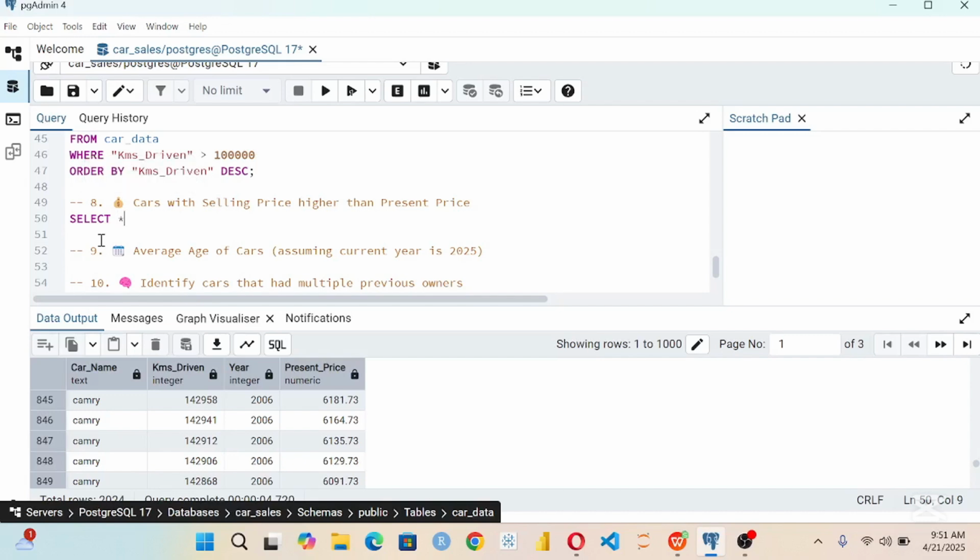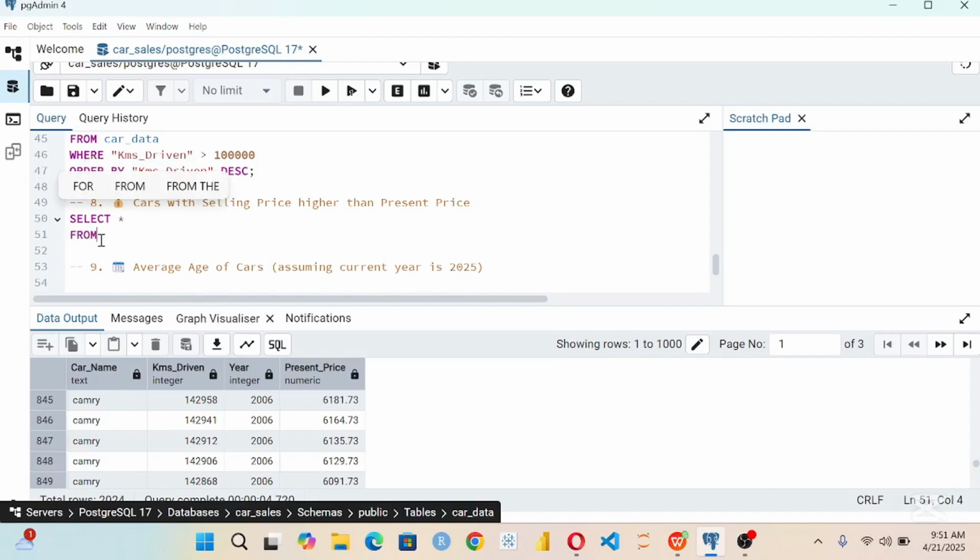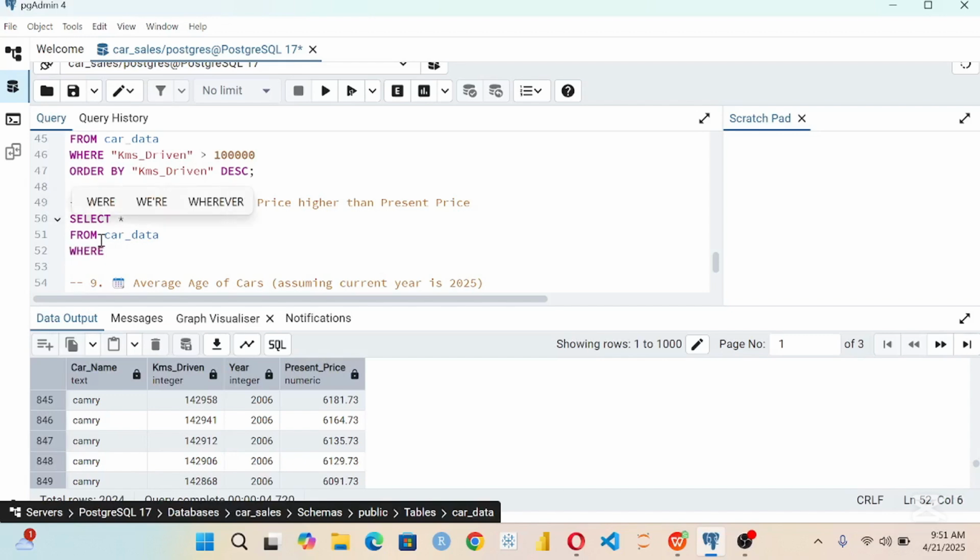What I'll be doing here is selecting all from car data. Then on the next line I'll define a condition where the selling_price is greater than the present_price. Just simple like that. So that is the question that I'll be dealing with, and then I click F5.